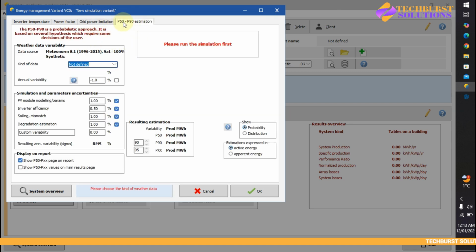Now let's go to the P50 and P90 estimation. Basically, P50 and P90 represent probability. Sorry, my mistake. Data source is from this, and kind of data is not defined. Let's define it. Monthly average is climate change. Let's have 2%, and annual variability is 4.6%, which is the default. PV module modeling is 1%. Soiling, mismatch, degradation, custom variability is 1%.